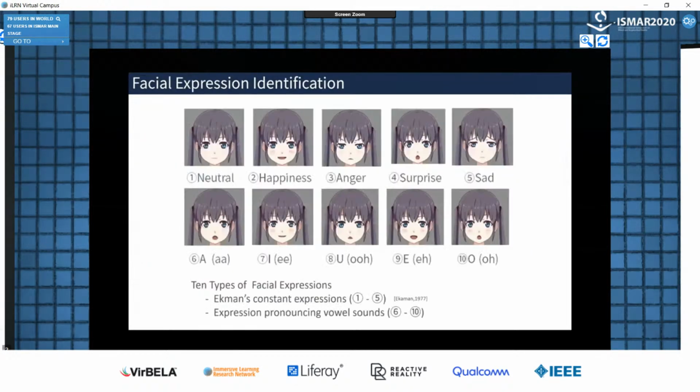E2 Mask Z can identify 10 types of facial expression. We selected number 1 to number 5 based on the constant expressions defined by Ekman. Number 6 to number 10 are the facial expressions formed when pronouncing Japanese vowel sounds.